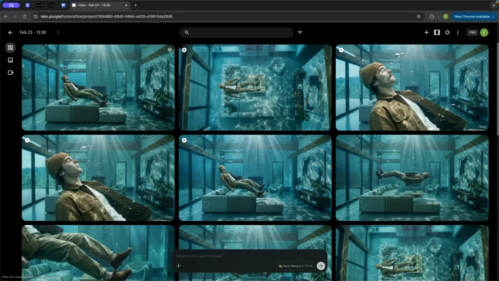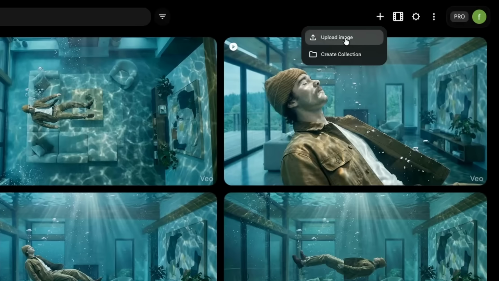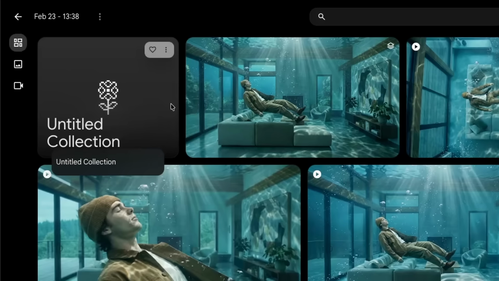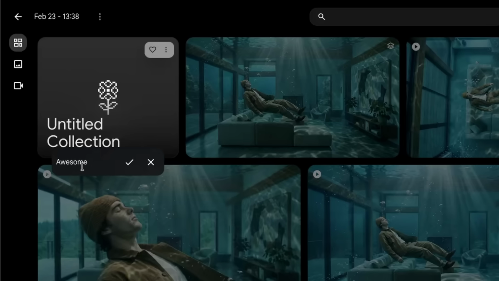A major new feature is the collections. If I go at the top and click on the plus, you can upload an image, but you can also create a collection. Once you create a new one, you will see it right here, and you can even go here and just rename the collection. Let's say I'm gonna call it Awesome.